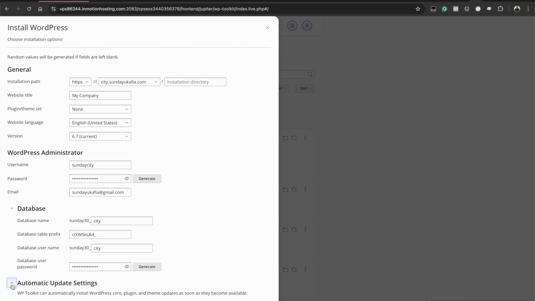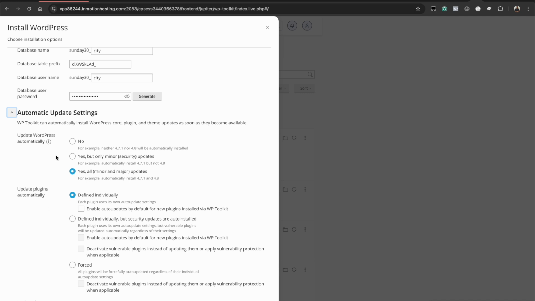I also like to expand the automatic update settings and just change a few things. Where it says update WordPress automatically, I don't like it to automatically update WordPress for all minor and major updates, but what I like is for it to automatically update WordPress for minor and security updates. The reason being that for major updates, if you're building a major site, what you want to do is to make sure that you test the updates maybe on a staging site before rolling that update on the main site. So for this, I like to just say yes, but only minor security updates.